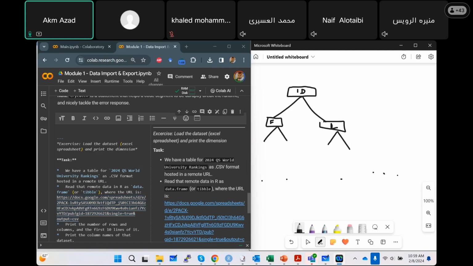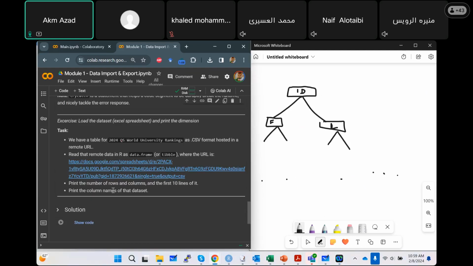So you can copy this URL and then read the table using the fread function or any other function. You read the table and save it as a data frame variable, and then show how many rows there are, how many columns there are, print the first 10 lines, and print the columns of the data set. If anybody has been able to do it, let me know. I'll give you a few minutes to do it, inshallah, and then I will ask you what the output is.